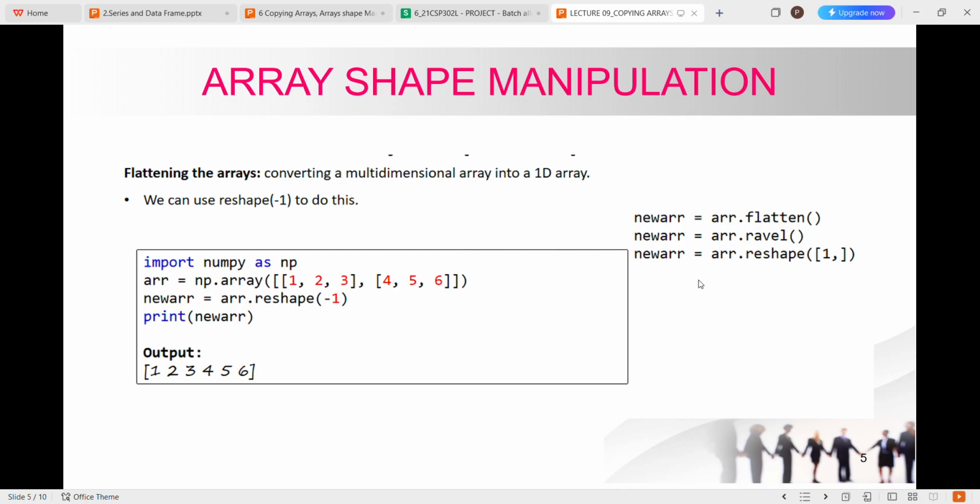There are certain other commands we can use: arr.flatten, arr.ravel, then arr.reshape. Either of these commands could be used for array shape manipulation.